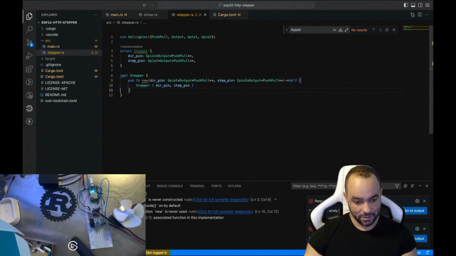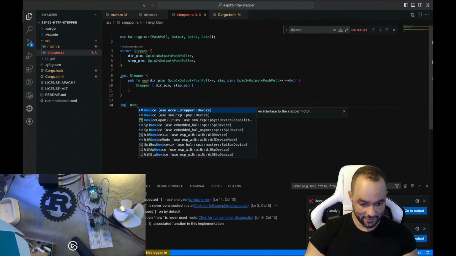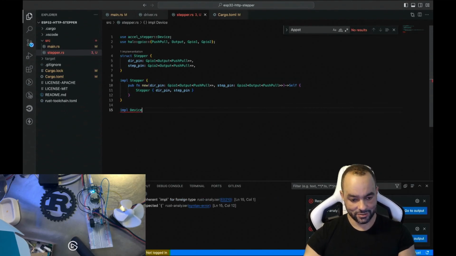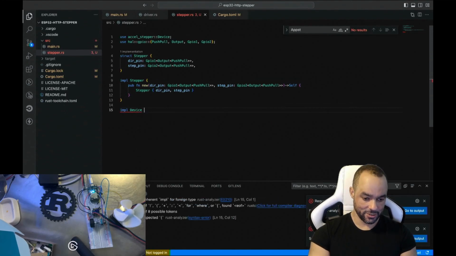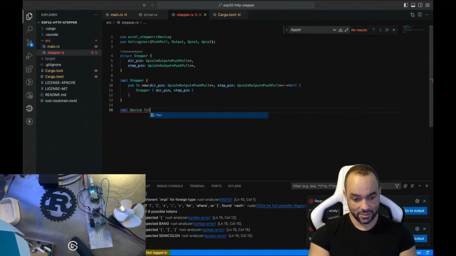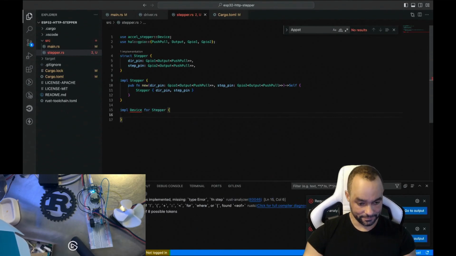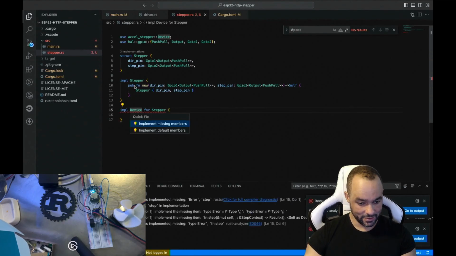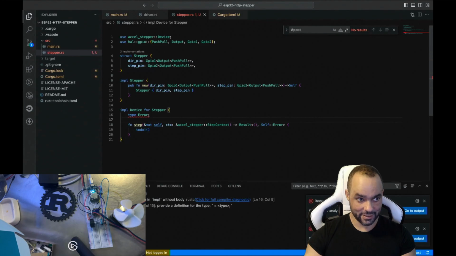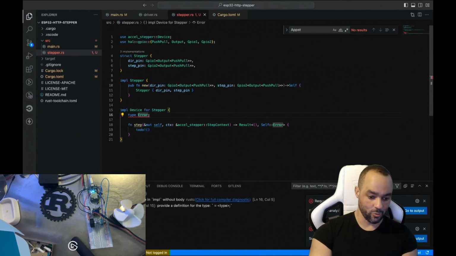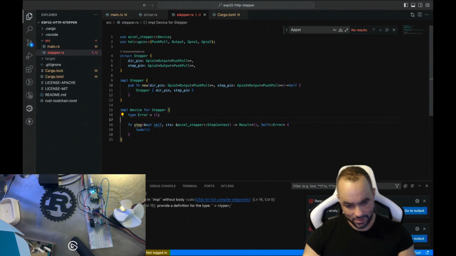So now we need to implement the device, and the device is kind of the back end of the acceleration API. So this is how it will actually do steps. So we implement it for the Stepper, and then we have to implement this method. So this method will be called whenever the accel stepper wants to make a step. Let's keep this empty. We're not going to use it.